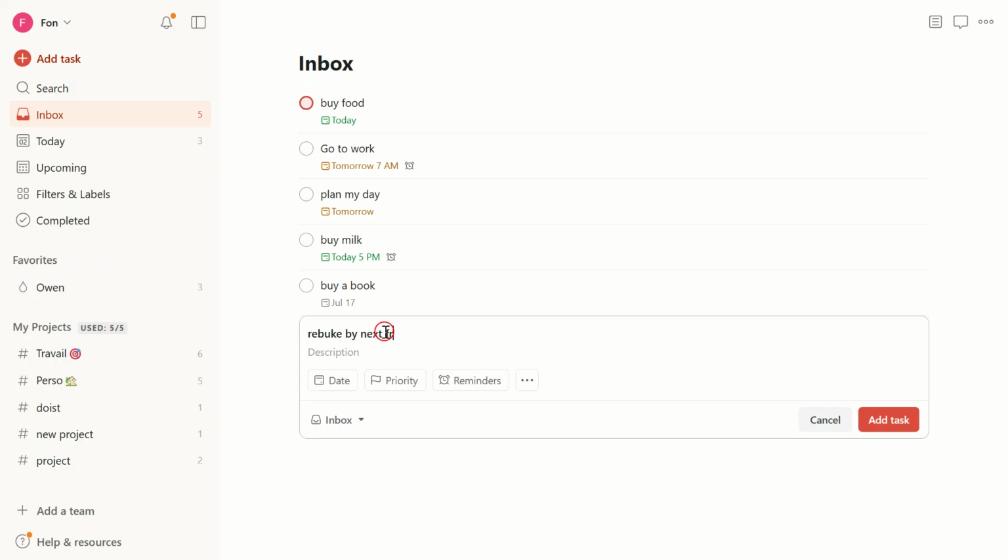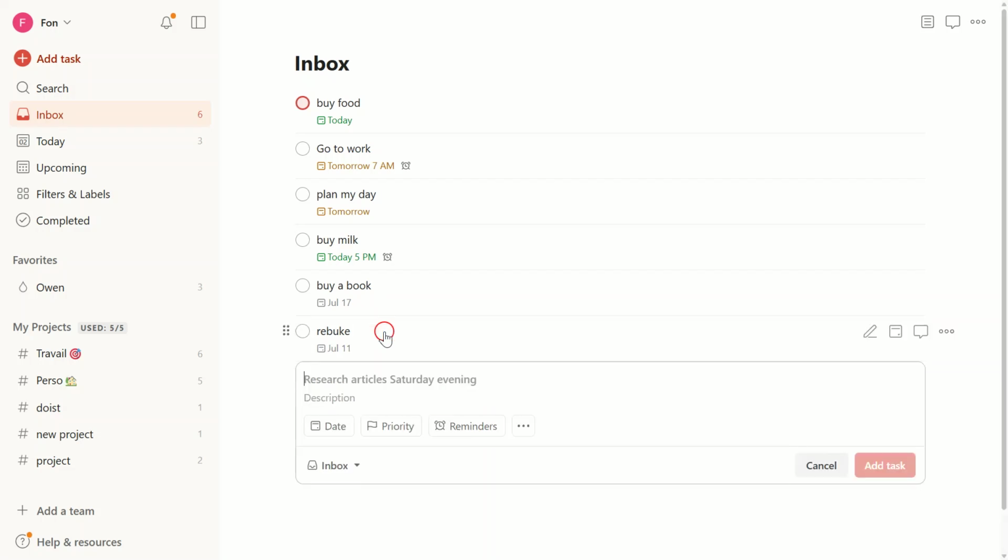Finally, remember to hit the Add Task button to save your task. Now it's safely stored in your inbox, ready for you to tackle when the time comes.